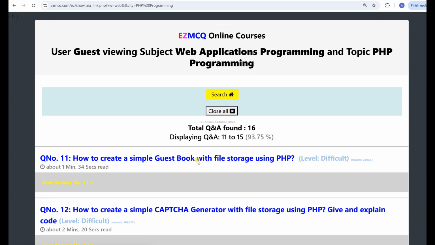So how to create a simple guest book with file storage using PHP. You know what a guest book is. It's a place where people come and give their feedback and comments, and those are recorded and other people reply to them and so on. Of course there can be many features in a guest book, and in this Q&A we will not be looking at many features but the basic concepts.